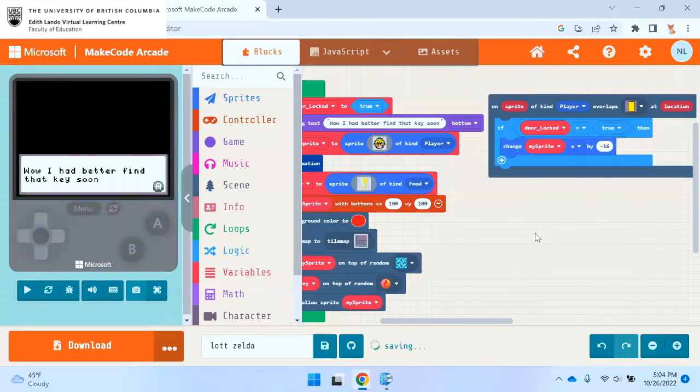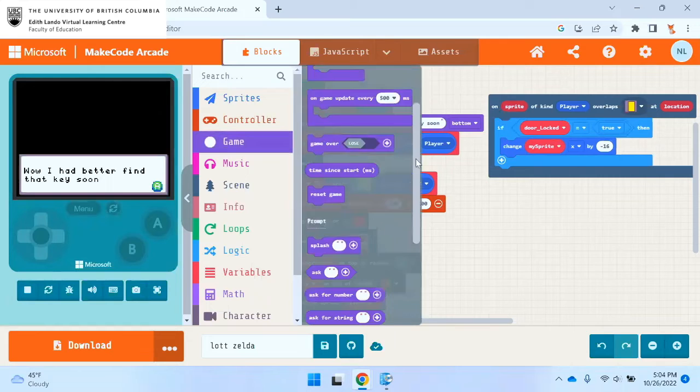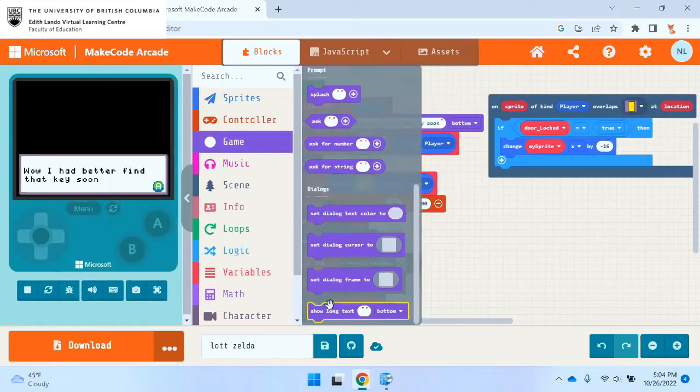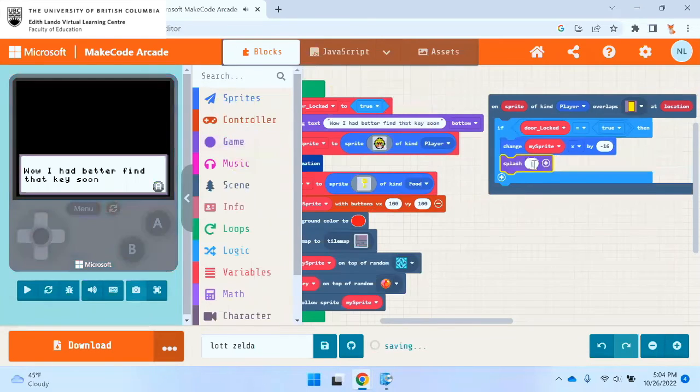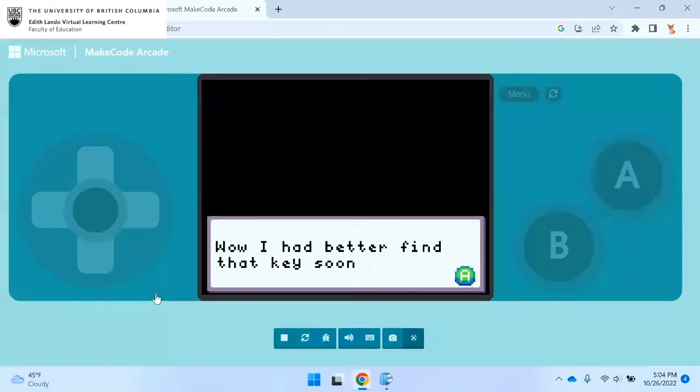Okay, so if the door lock equals true, when they touch the door, it's going to bump them back down the x-axis minus 16, and we're going to give them a little hint as to what they need to do. So I'm going to come down. I'm going to use a splash for this one. A splash shoots it across the entire screen. So I'm going to go, let's see, you need the key. Nice and basic.